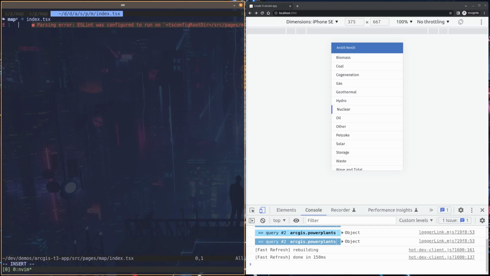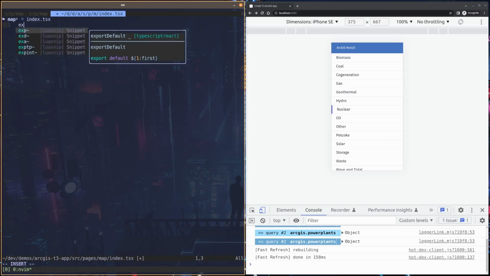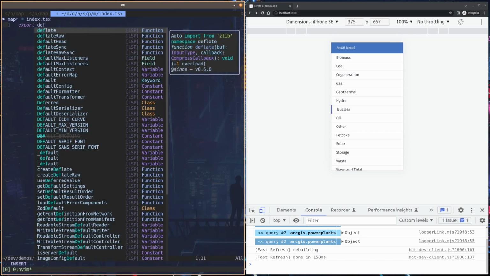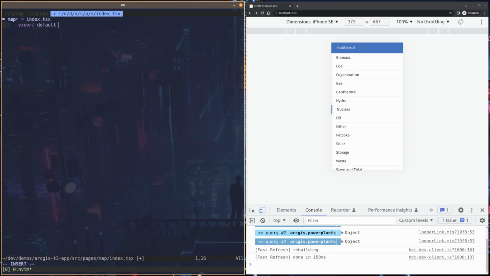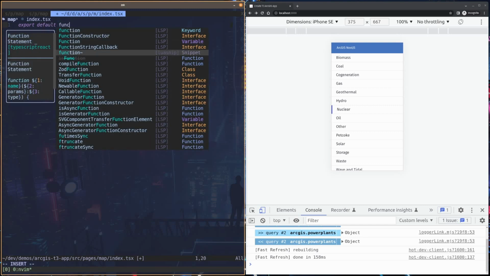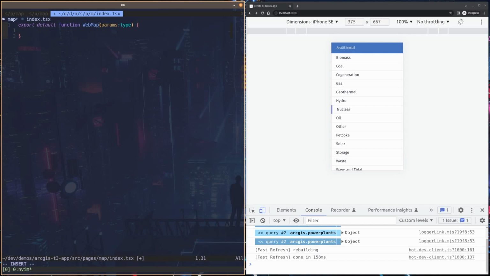So we want some pieces in here that we're going to be using. So first off, let's go ahead and do the export default function. Oh, come on. Where's my snippet? There we go. WebMap, if I can spell. Okay, so it's going to be a web map. And I'm not going to be taking any properties in this case for the web map. The data is actually going to be coming from the URL. So we'll get to that in a second here.